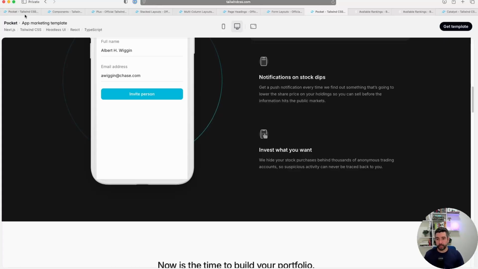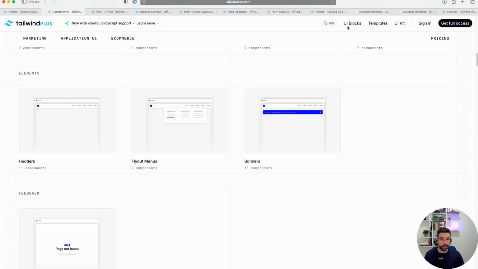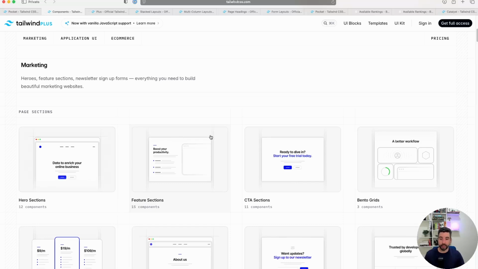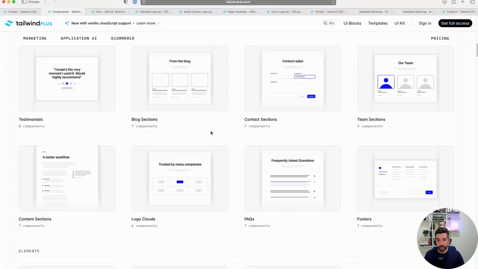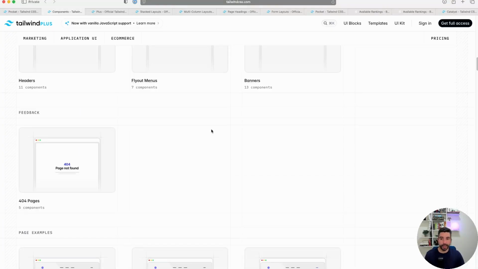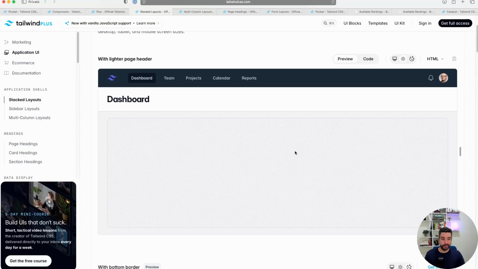And for me, what I was drawn to is these sections here, right? They call them the UI blocks, and they group them by marketing, application UI, and e-commerce. They are not just your regular individual components. They are components that are grouped together to form the sections that you want to ship into your application. A couple of examples are things that I have used already. Look at the stacked layouts here. The idea is that you have the nav bar, some form of title, and the body of your page.